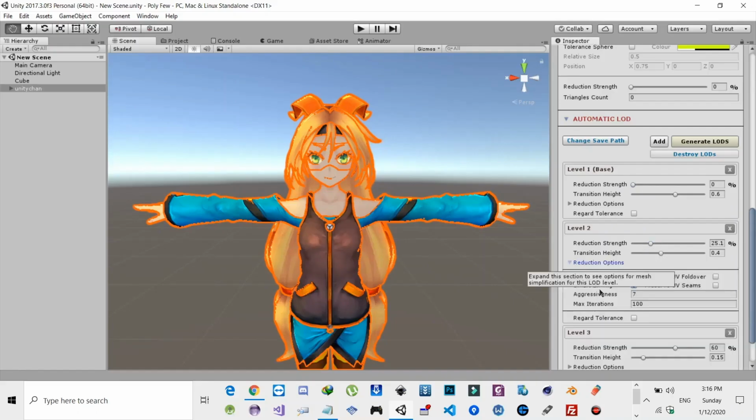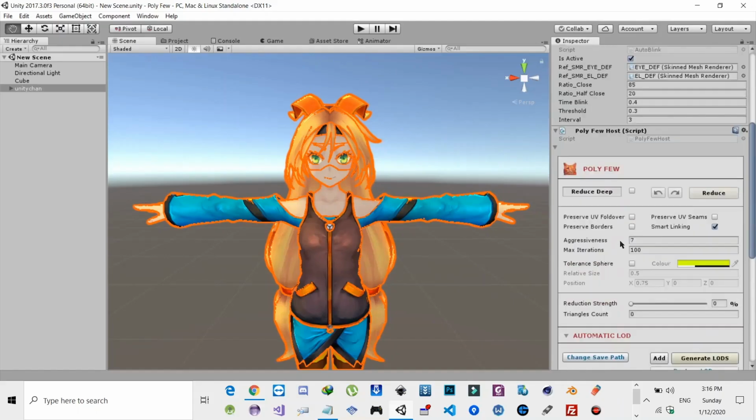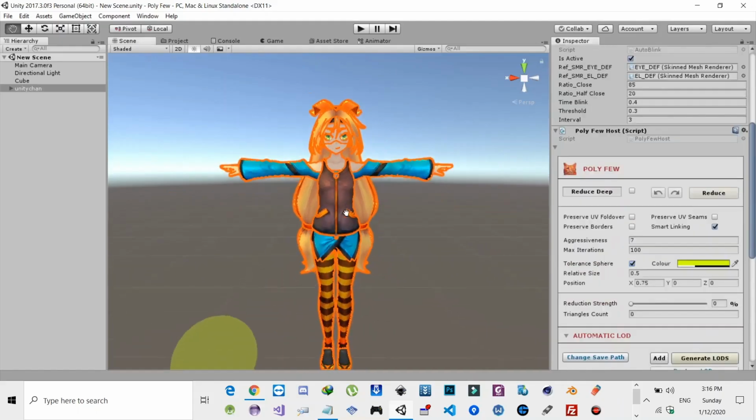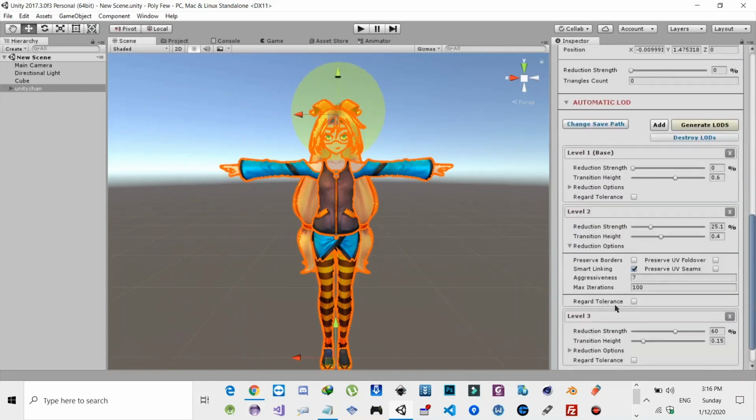Expanding the reduction options allows us to see further options for simplifying the meshes for this LOD level. We also want to keep the face untouched for this level, so we'll enable the tolerance sphere and submerge the face in the sphere. Now we'll check the Regard Tolerance option to take into account the preservation sphere for this specific LOD level.